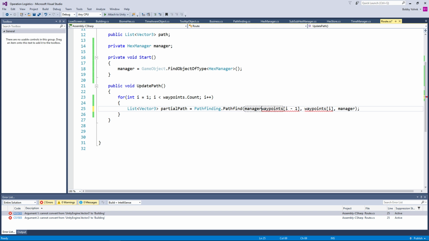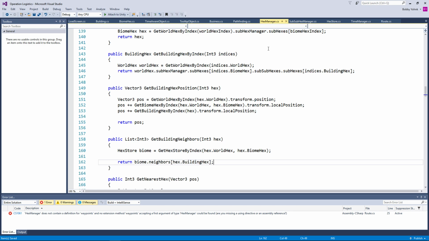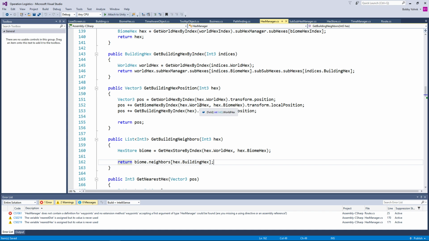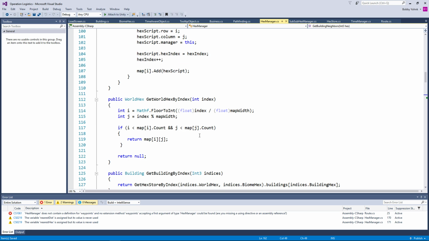So we're going to need to do manager.getBuilding, or rather, get building by position? We have that? I don't think we do, do we? Well, we've got get nearest hex. That gives us an int 3. Let's see here. Do we have one? We pass in a vector 3 and get an int 3. But I don't think we have one where we pass in a vector 3 and get the nearest building.